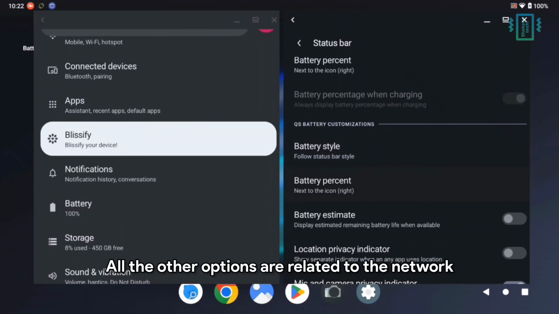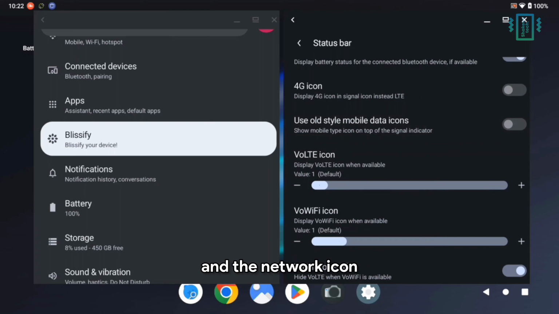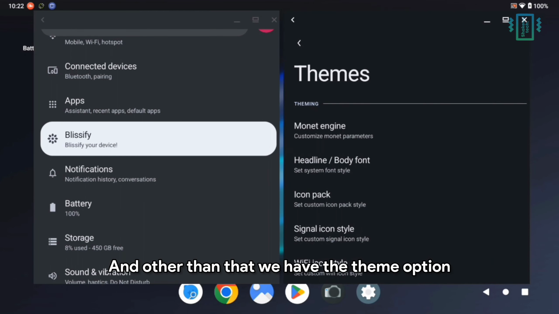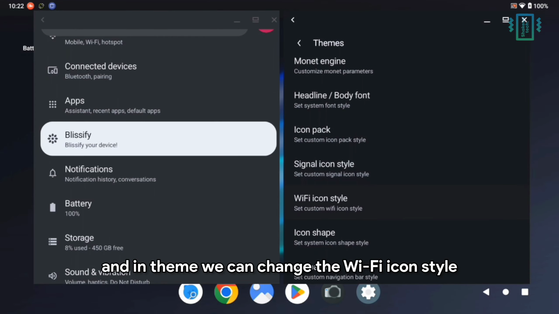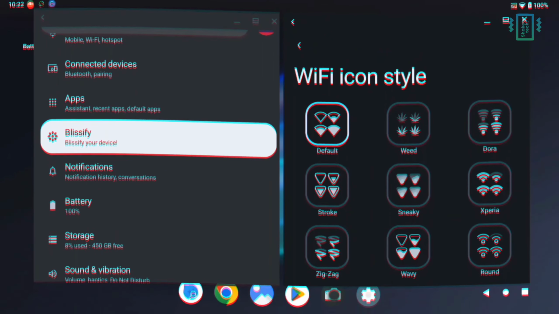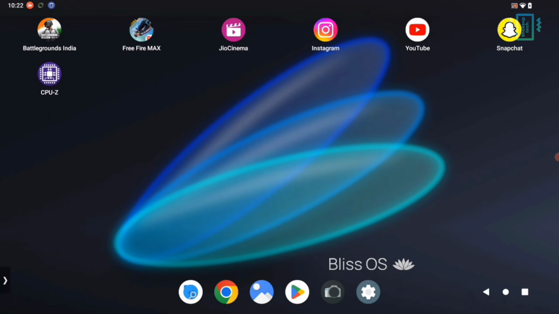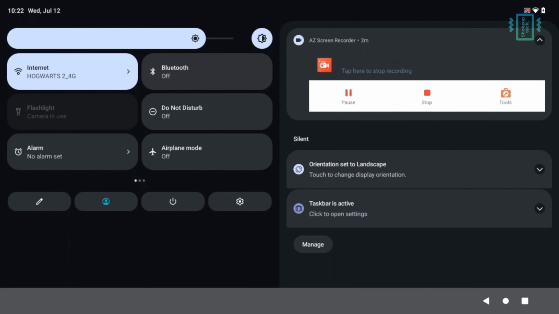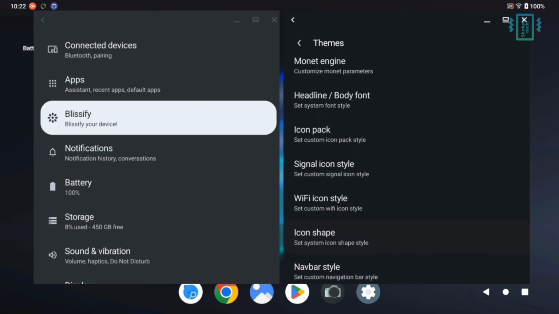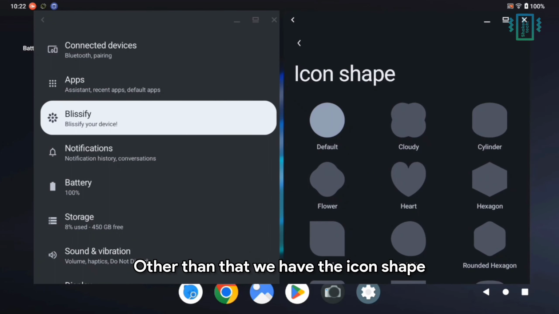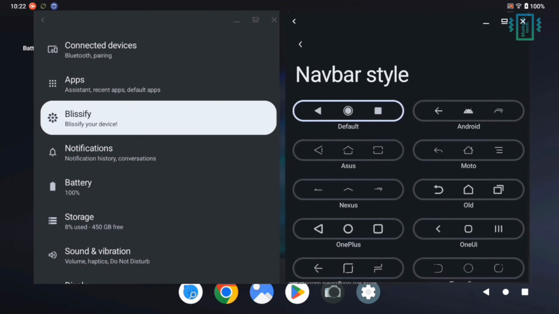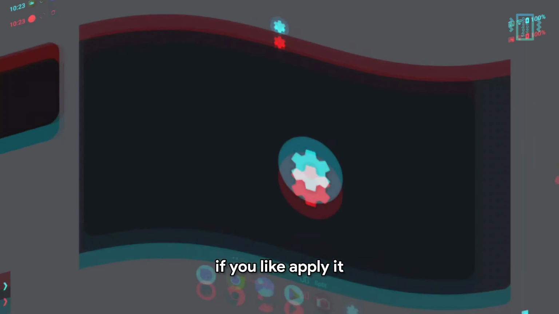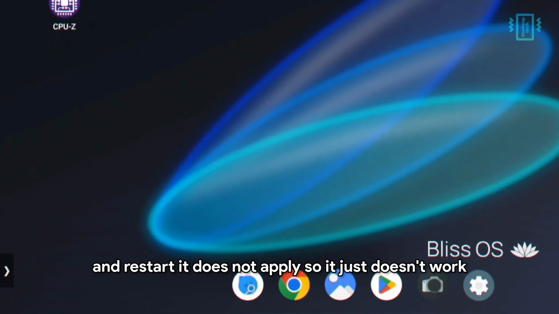All the other options are related to the network and the network icon, which we do not have here. And other than that, we have the theme option, and in theme we can change the Wi-Fi icon style. So we have a lot of options, and it just restarts the system UI, and you can check out the new Wi-Fi icon. Other than that, we have the icon shape and the navbar style. The navbar style does not work here. Even if you apply it and restart, it does not apply, so it just doesn't work.